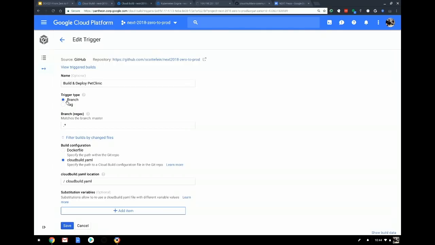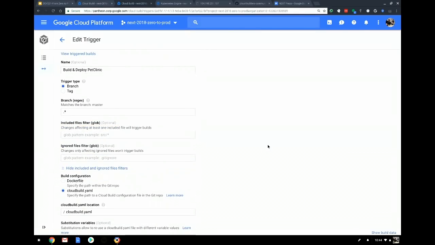You can trigger on a branch, tag, whatever you want. You can give it some regex. For something like a Java app, maybe you only want Cloud Build to run when one of your source files changes, not when you edit your README. That can be pretty helpful if you care about not doing excessive deployments when you're just doing cosmetic changes.